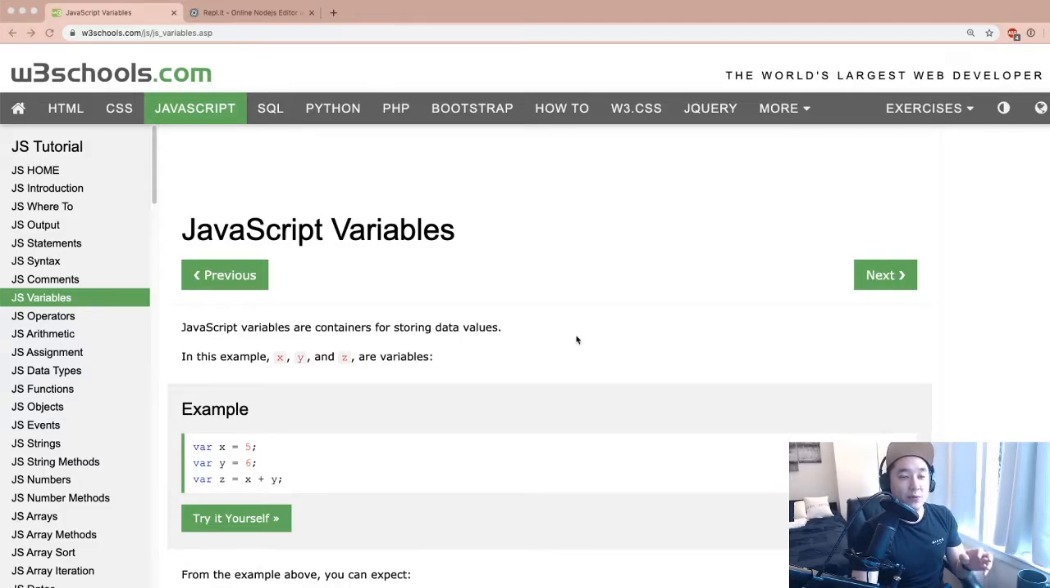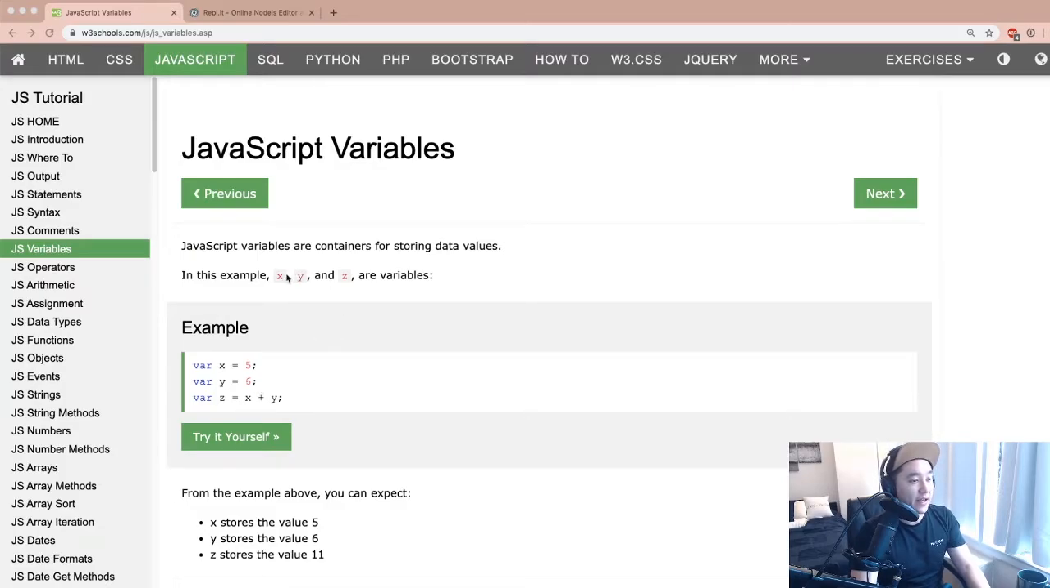In this lesson, I'm going to start working on JavaScript and specifically JavaScript variables. So what are JavaScript variables? JavaScript variables are containers for storing data values. And if we look at the example here, they have a variable called x, y, and z.